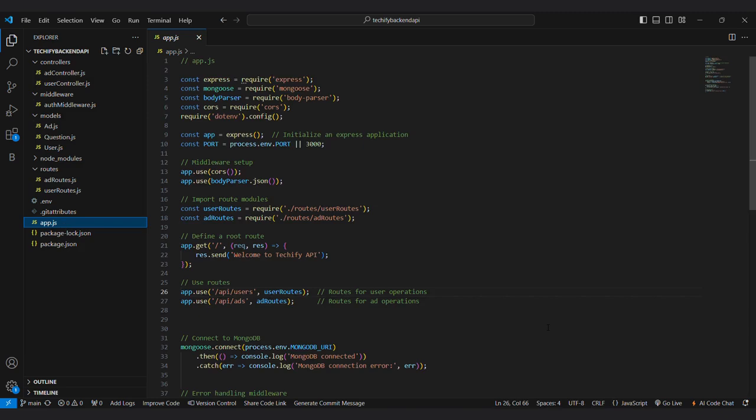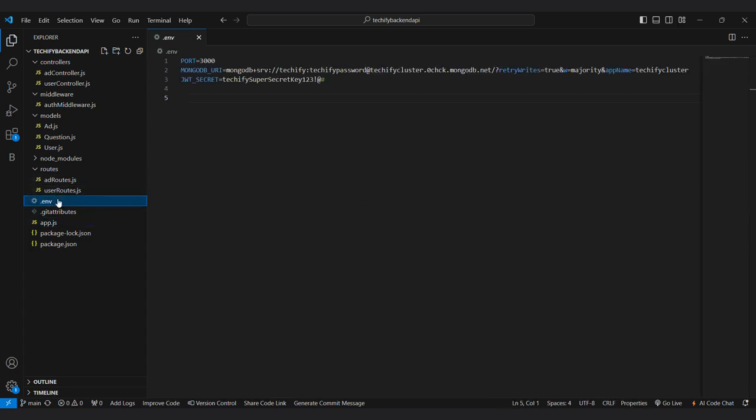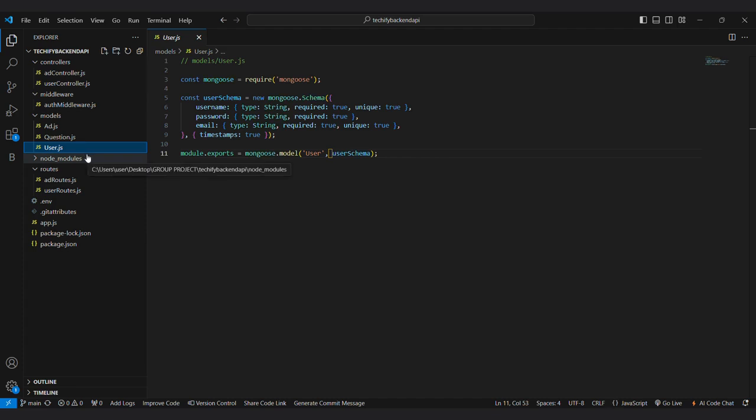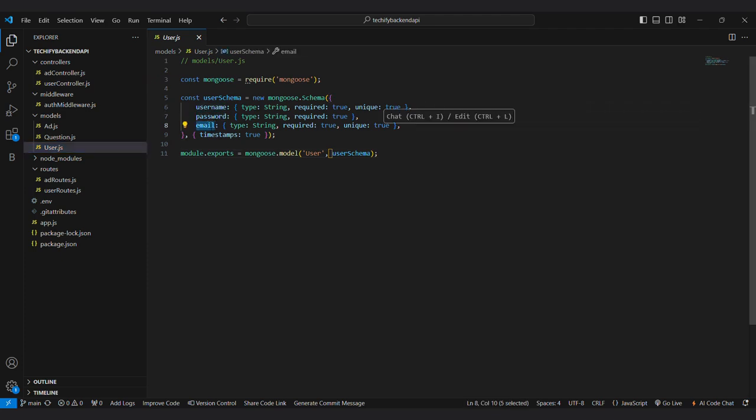So we start with setting up the Techify backend project folder, initializing package.json and installing the necessary dependencies such as Express, Mongoose, body-parser, cors, dotenv, etc. Then we set up the .env file to store MONGODB_URI, JWT_SECRET and PORT. After that, we configure app.js to connect to MongoDB using Mongoose. Now we define the user model schema.